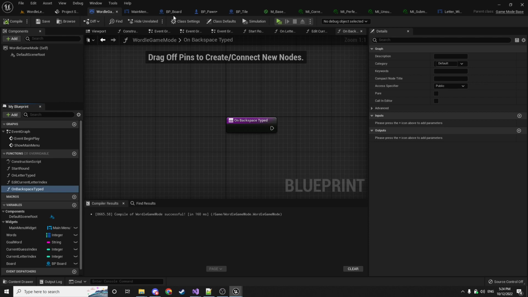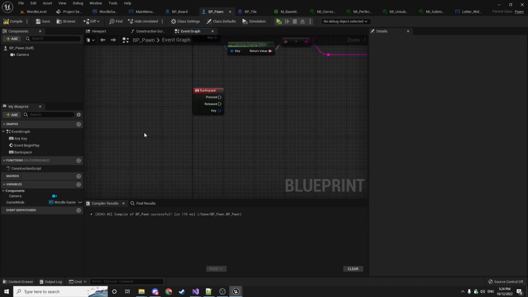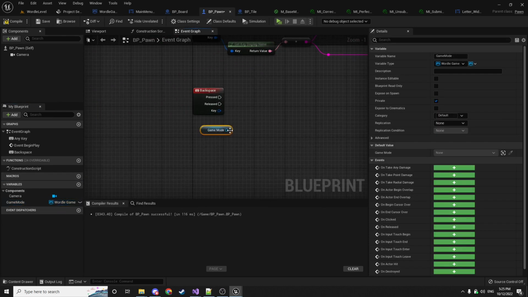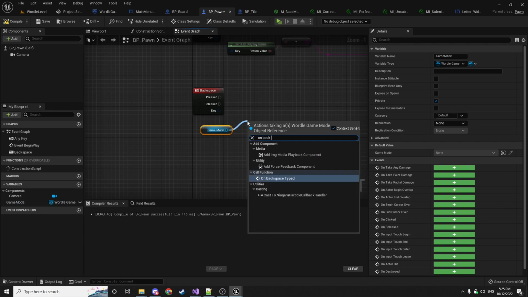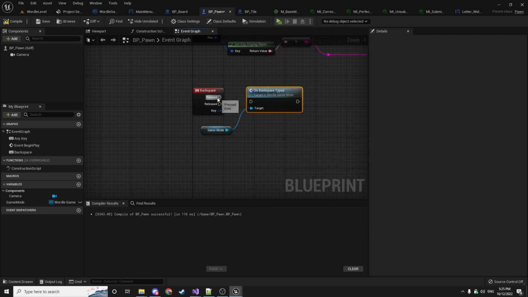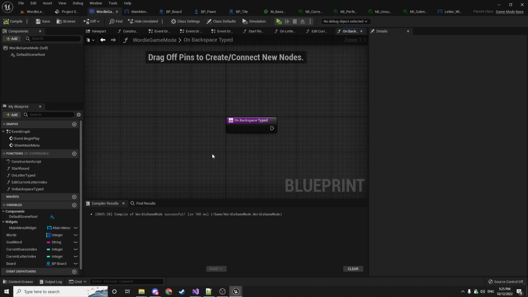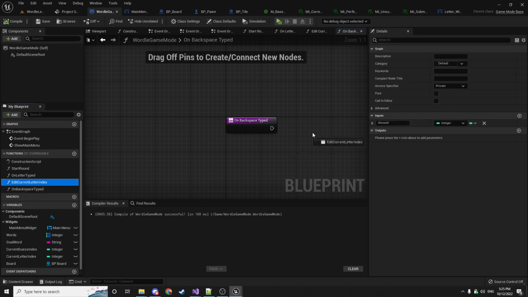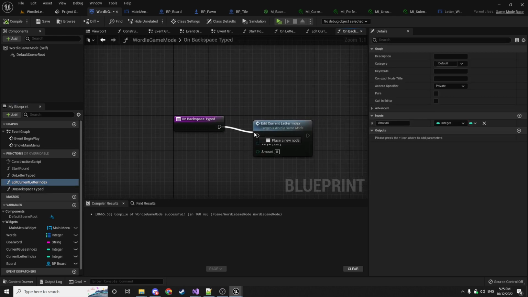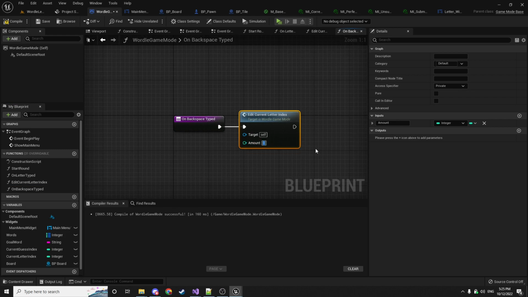And then back in our pawn, we will get the game mode and say on backspace typed and hook that up to the pressed so it gets called. And then back inside here, let's actually write this function. So the first thing we want to do is decrement the current letter index. So drag this function in that we just wrote. And this time, instead of passing in 1, we're going to pass in -1, so it goes down.